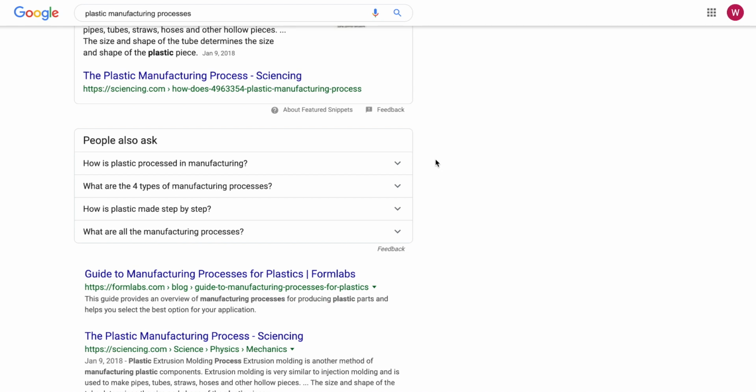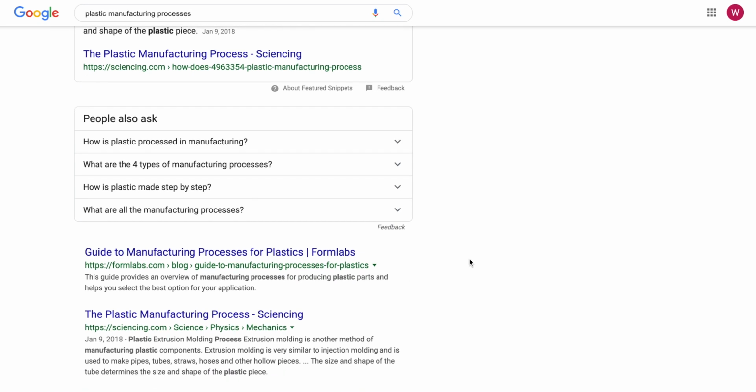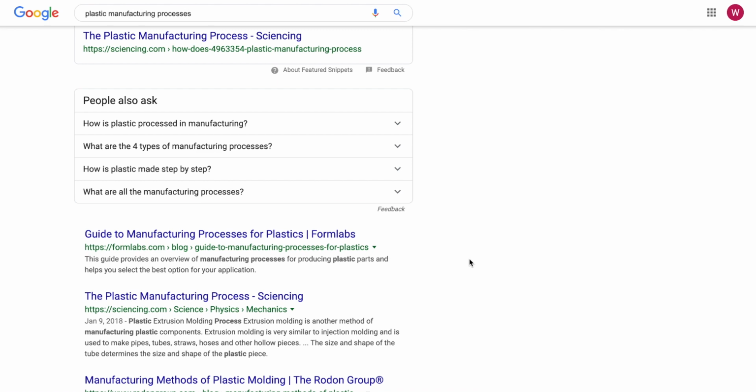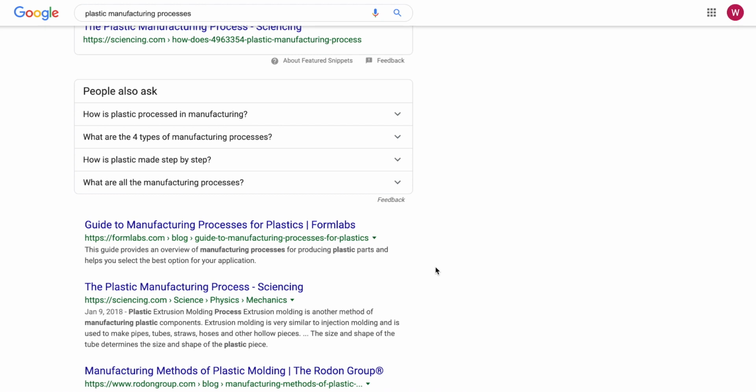Right here, you can see the number one organic result is right below the frequently asked questions. Now, we've looked into this page, but without looking into the content of this page, we can tell why it's ranking number 1. It has a fantastic meta description, and it has a fantastic title. If we really think about the intent behind the search term plastic manufacturing processes, the title and description make it clear that the post covers an overview of different plastic manufacturing processes and can even help the searcher make the best selection for their application. That's right here in the description.